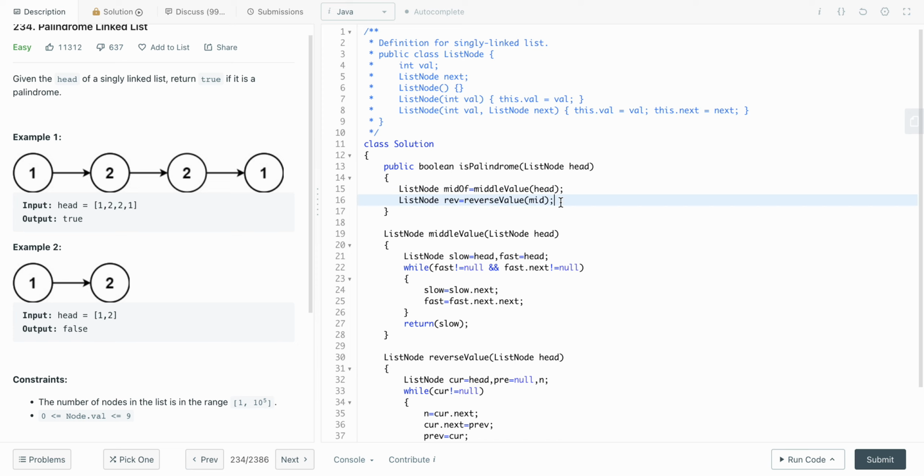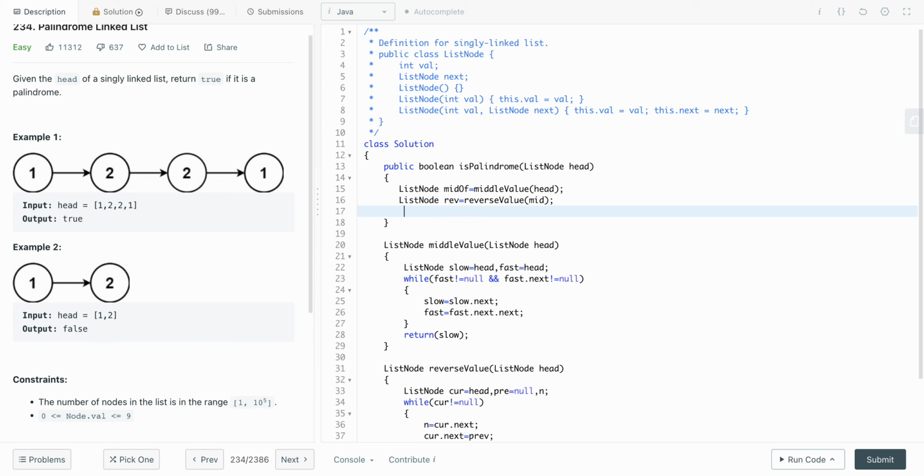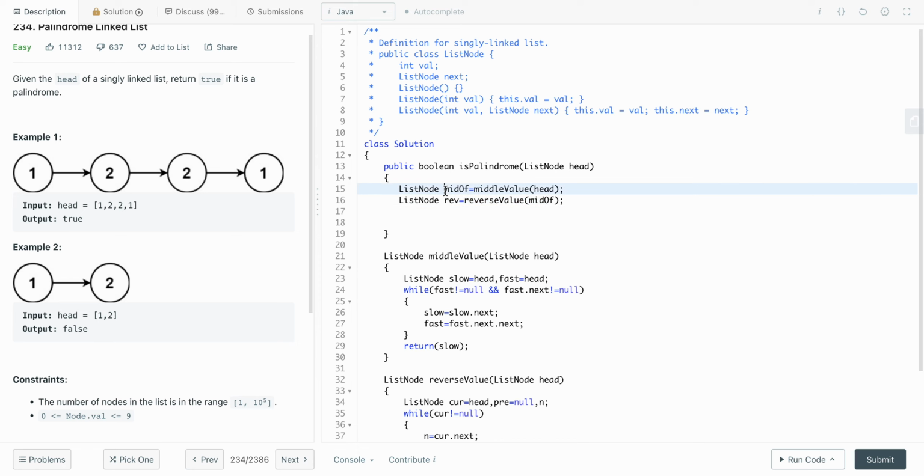So yeah, from here we have already, and then over here we should set the mid of. Here it's mid of, and after this mid of will be this value, and this value should be pointing towards the null. Mid of dot next should be equal to null.